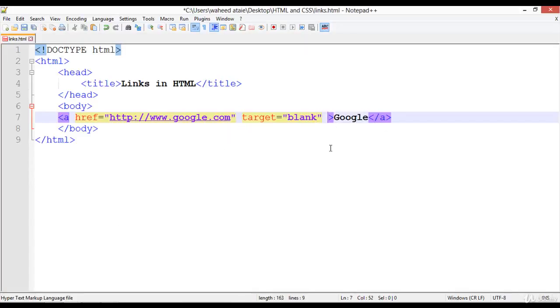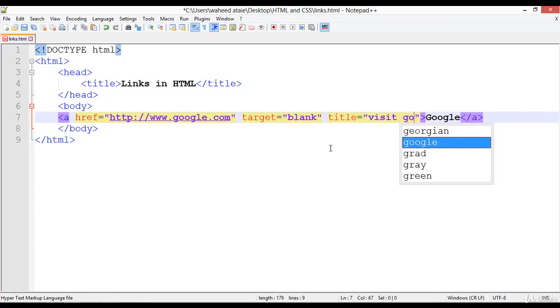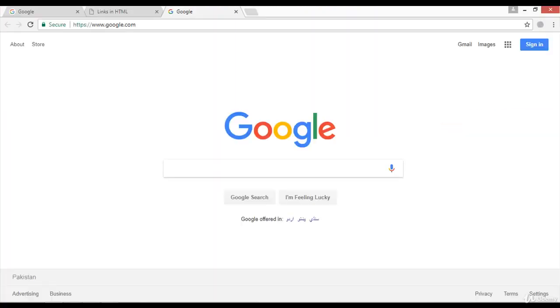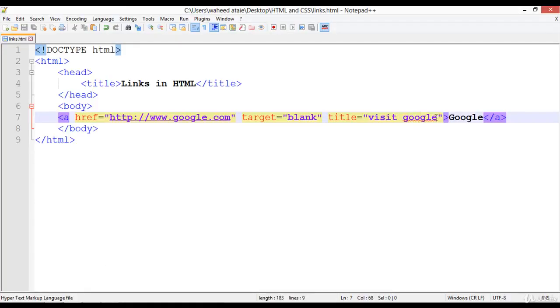And you can use title here. Title is equal to, say, visit Google. You can save this and refresh. Not this one, this one. Now you can see the title appears here, visit Google. So this is the usage of title. One more attribute we can use here is called ALT. ALT is for search engine purposes. You can provide some information about your link, or you can use this on an image also. We are not going to use this here.